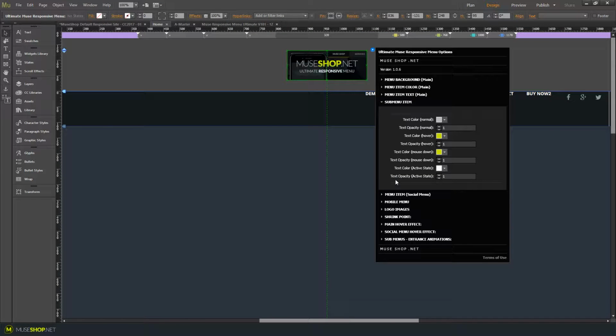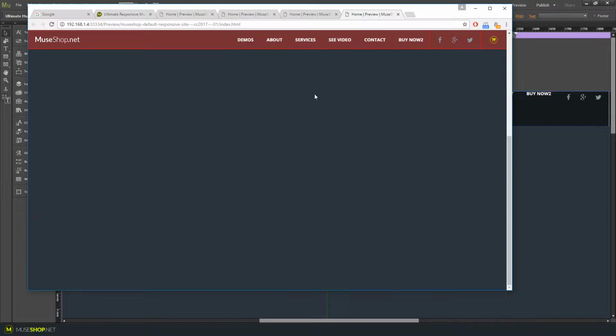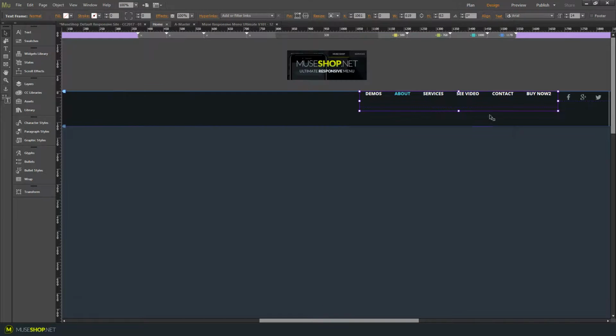And our sub-menu item is the item that reveals itself when you hover over the main item. And this actually controls the sub-menus and the sub-sub-menus. And we control the text color over here. So we can set the text colors of these guys. Now to set the text itself, you can click over here and then change the text using the text menu.